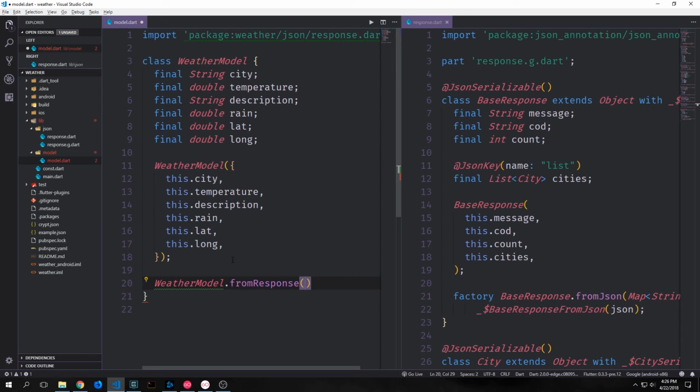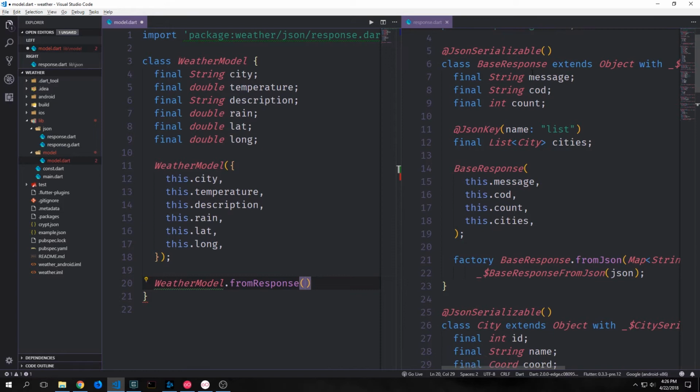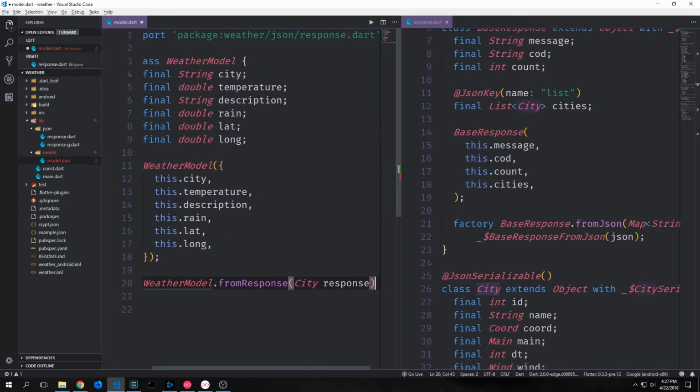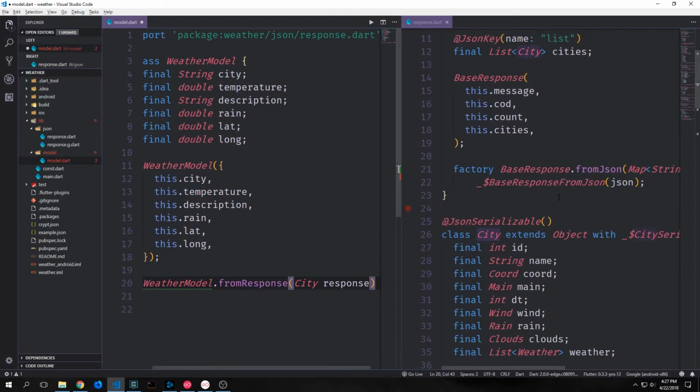I'm going to call this constructor from response, so weather_model.fromResponse. And before we put in the base response item, we just need to think about what the top level object is for all of the fields that we're bringing into our model. If we go through the base response, we can tell that we're not actually bringing in any of these fields, so we can ignore it for now, and instead we can use our city object as our base response. We can just pass in city as a parameter and call this our response, and then we can define what all of these fields are in relation to the city object.